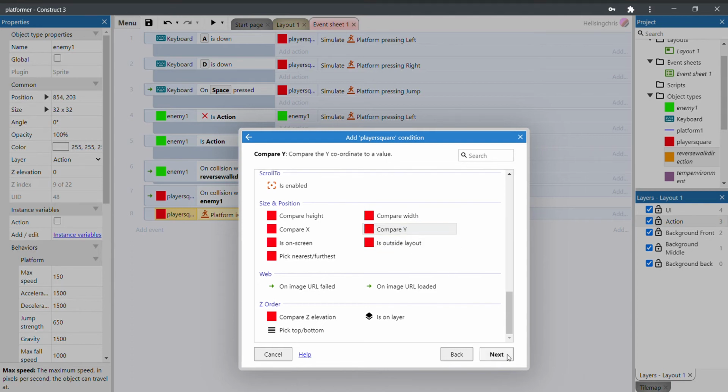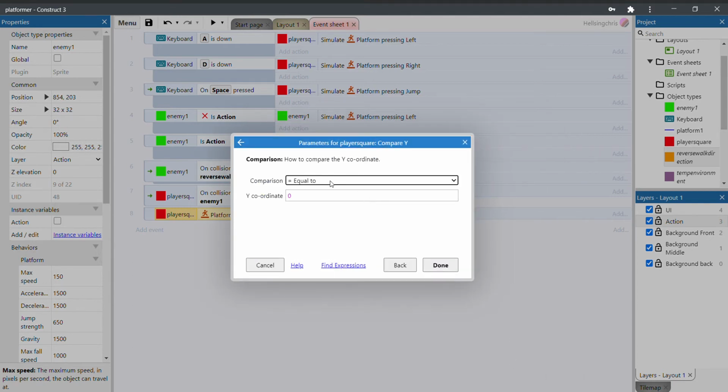So compare Y, let's click next. And we basically want to say, well, what are we comparing then? Well, we're comparing where the enemy is. So if we want the player to be higher, then their Y coordinate is going to be less than the enemy coordinate, because if 0 is at the top and say 480 is at the bottom, we want to be lower. So we want to go less than.